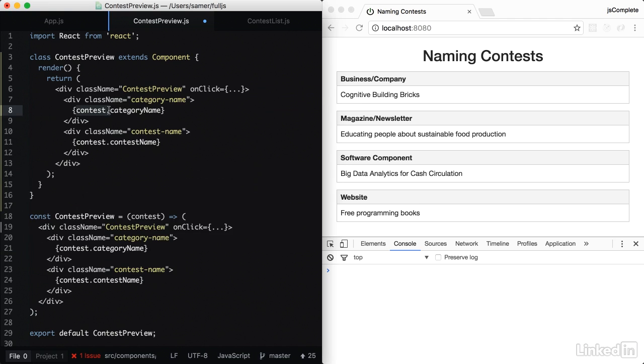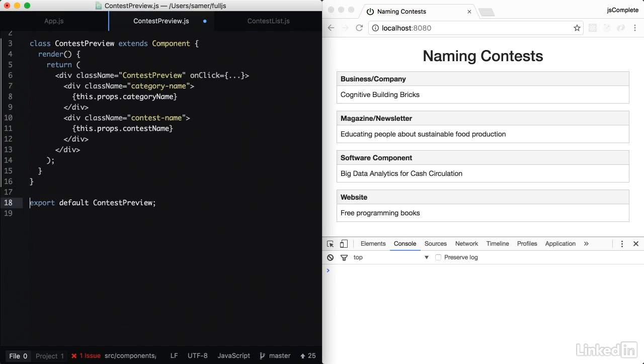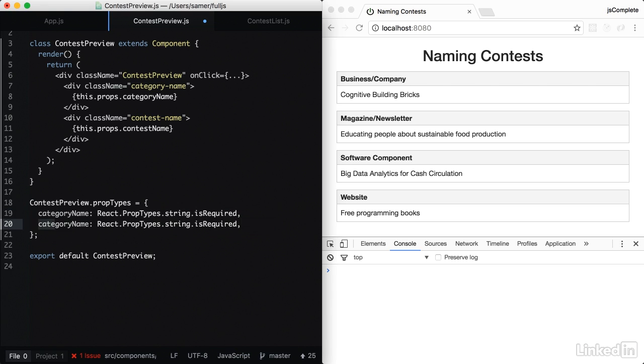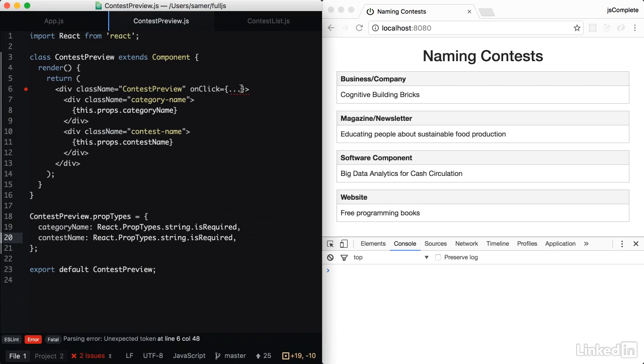And instead of contest, we don't have an argument like that anymore. We're going to use this.props.the property name. Now we don't need this anymore. And we're going to go ahead and define the props for this component. So ContestPreview.propTypes equals, we have a category name, which is React.PropTypes.string. This is required. And we also have a contest name. Okay, so now that we have an instance, we can use an instance function in here.